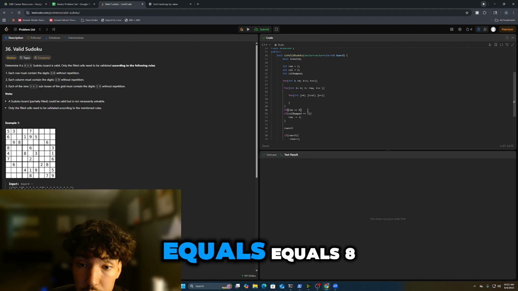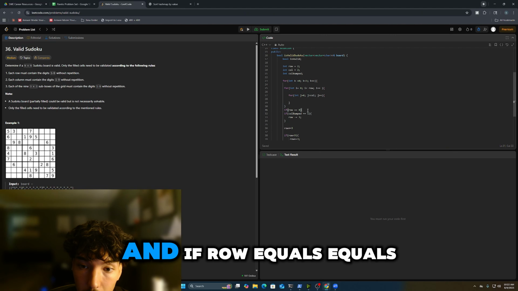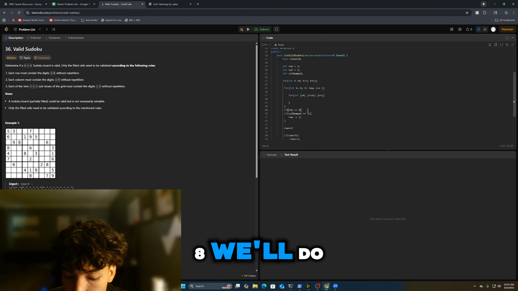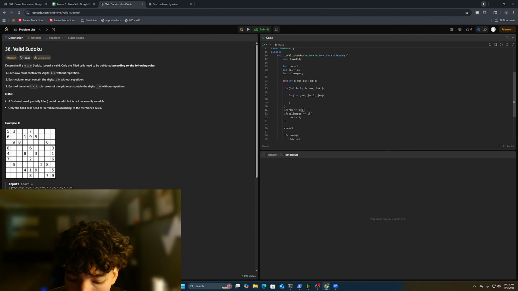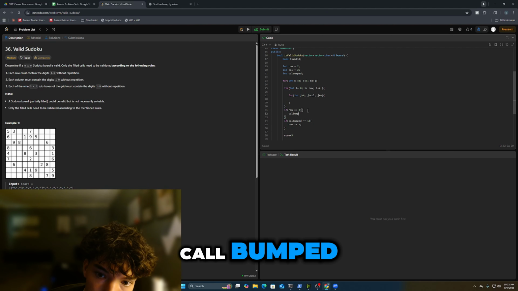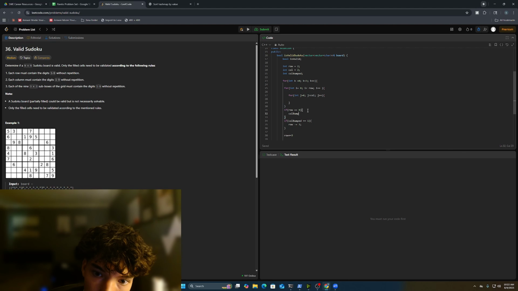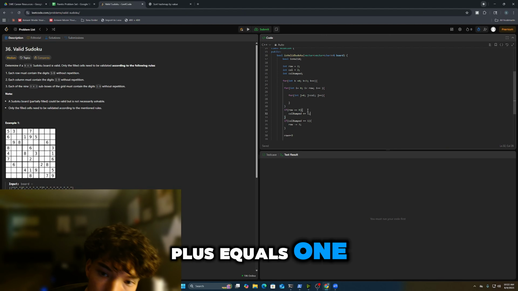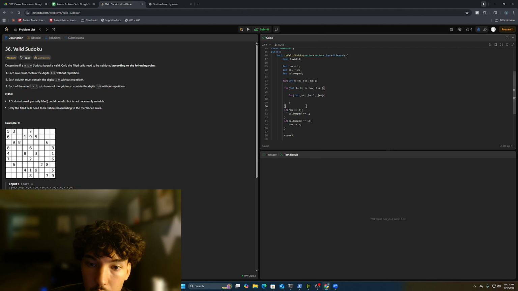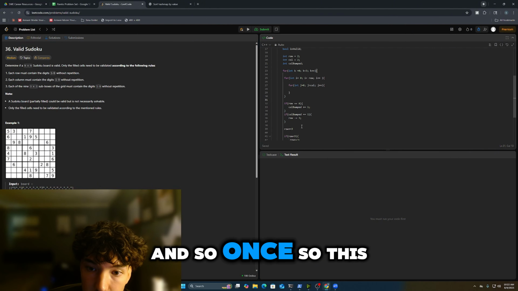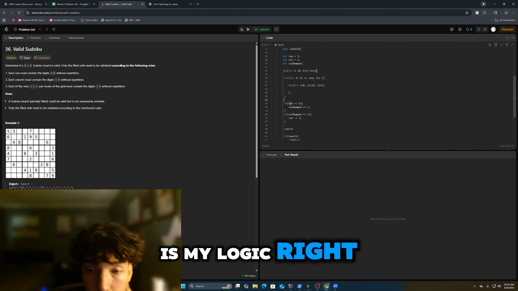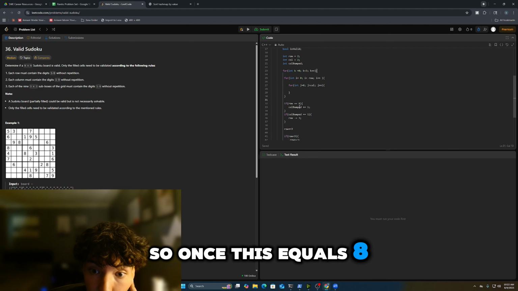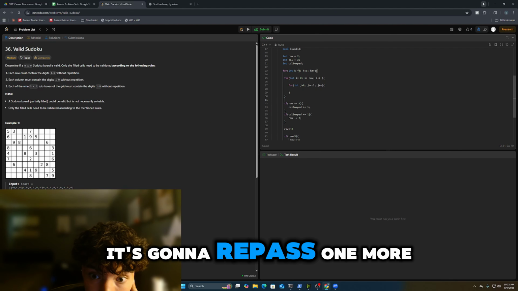Okay, so if we have row equals 8, and if row equals 8, we'll do column bumped plus equals 1. And so this is my logic, right? Once this equals 8, we're going to increment this by 1. It's going to repass one more time.